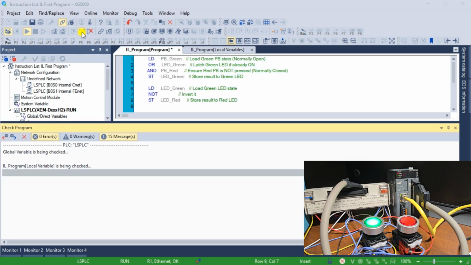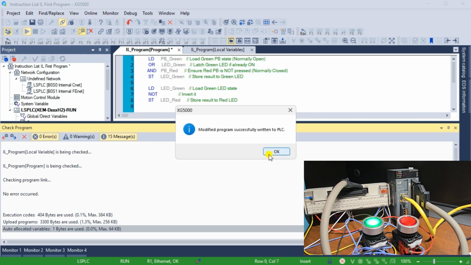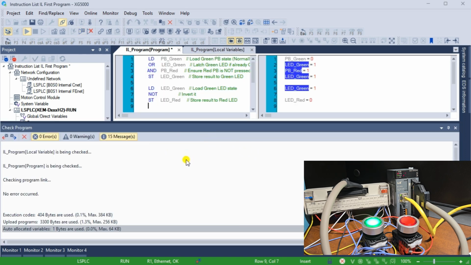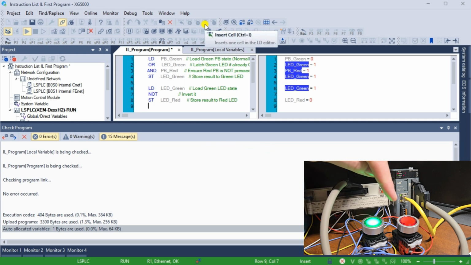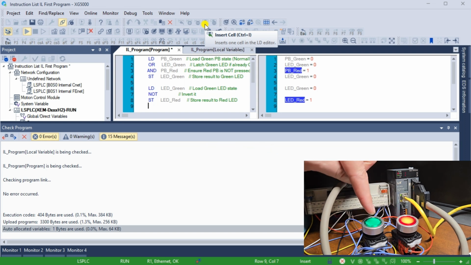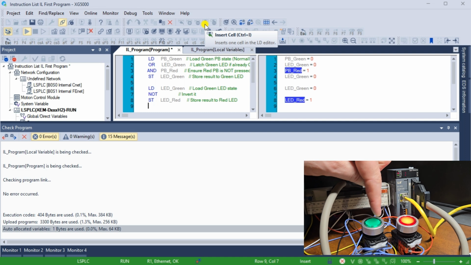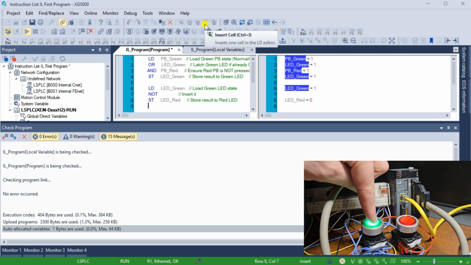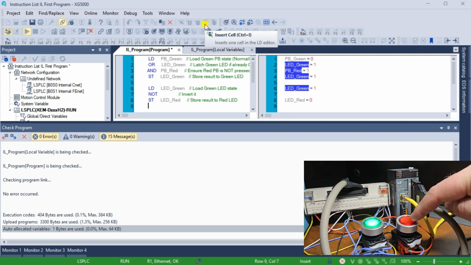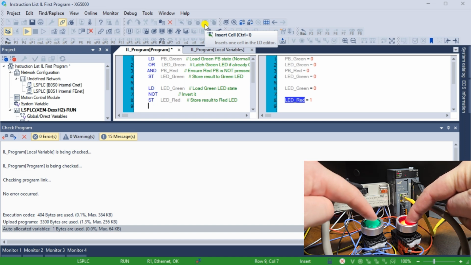Write the modified program and test the circuit. Test all the different possibilities for the inputs. Our logic is now working.